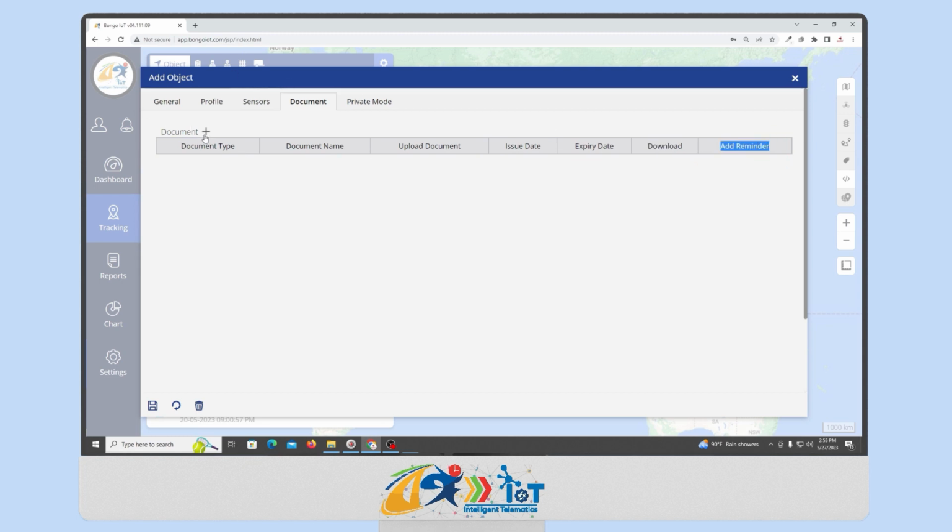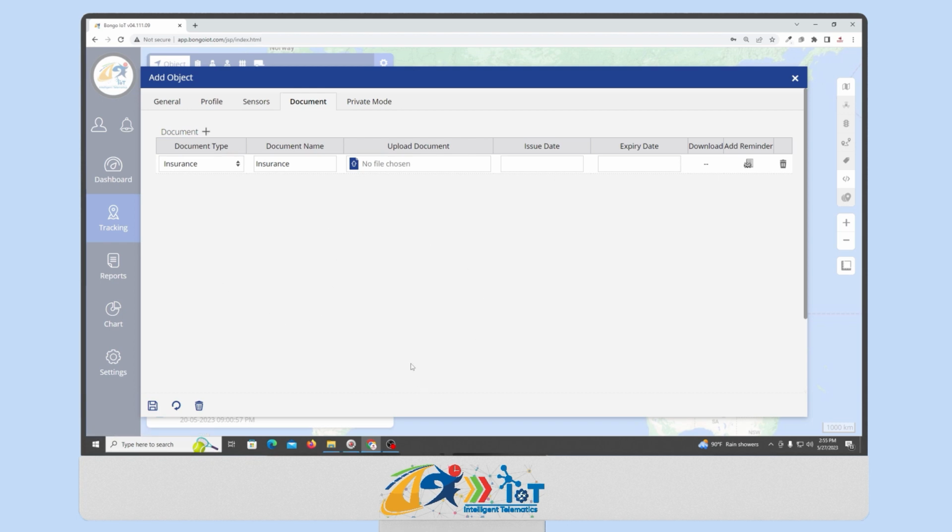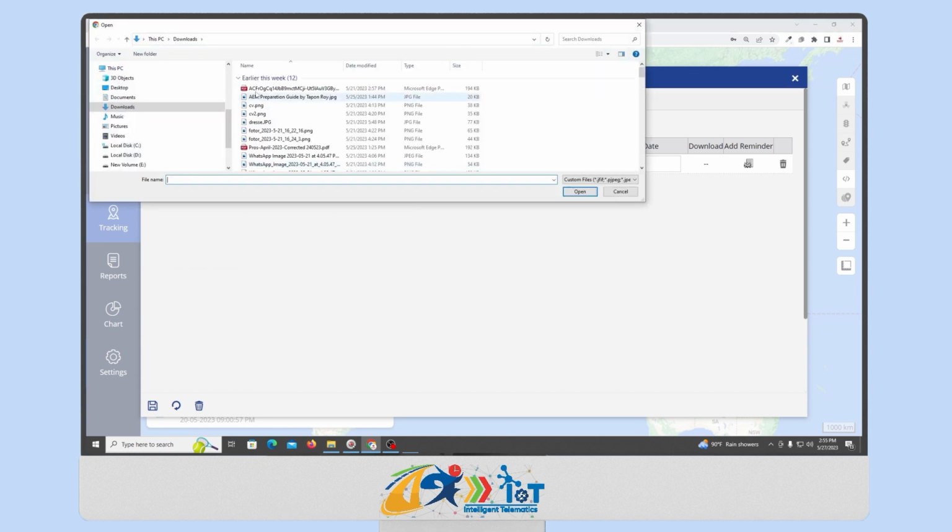For uploading the document, you have to click the Add New button. After clicking the Add New option, a pop-up window will appear. From this pop-up window, users can easily upload the personal vehicle documents into the document segment.